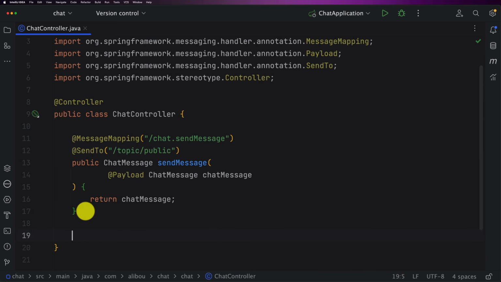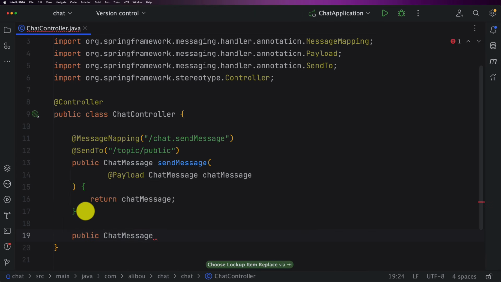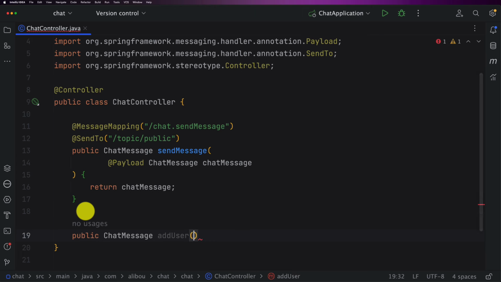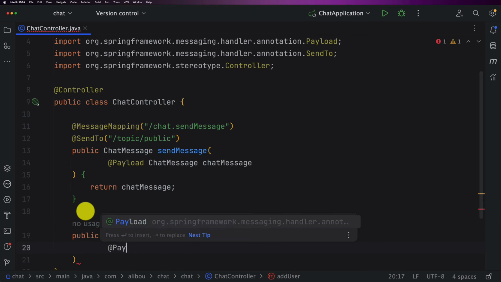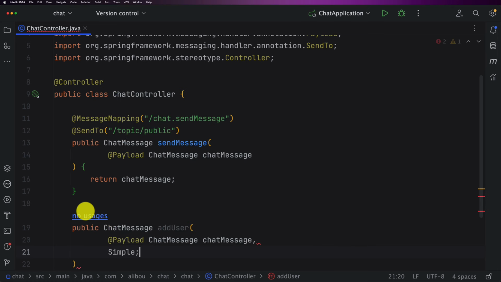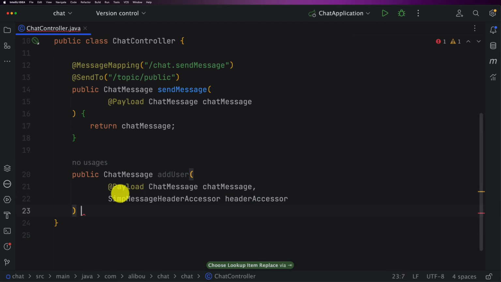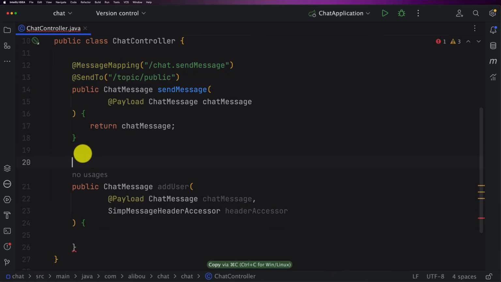So now we want to implement a second method. It will also be public chat message, and this one we'll call add user. This add user will take the same thing, a payload of type chat message. Let's call it chat message, and also we need a simp message header accessor. Let's call it header accessor. I will show you why we need this one, and also I will just copy these two annotations right here and put them on top.